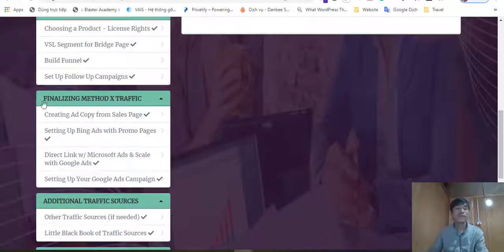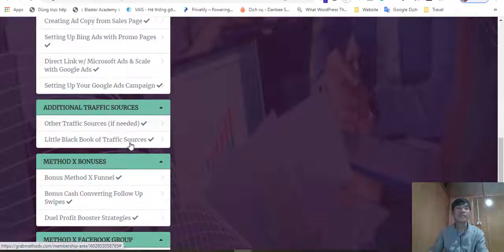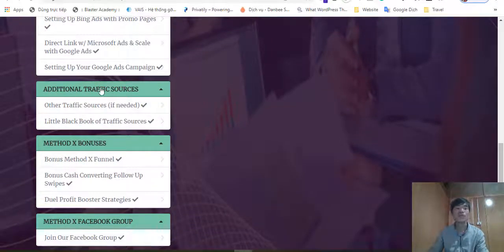Okay, and finally, the method is traffic. Here you get a ton of traffic. You see here, create ad copy from the sale page. Here they show you how to do ads from the sale page, and set up your Bing ads with the promote page. Directly link Microsoft Ads and scale with Google Ads. Set up your Google Ads campaign, and you see an additional traffic source.